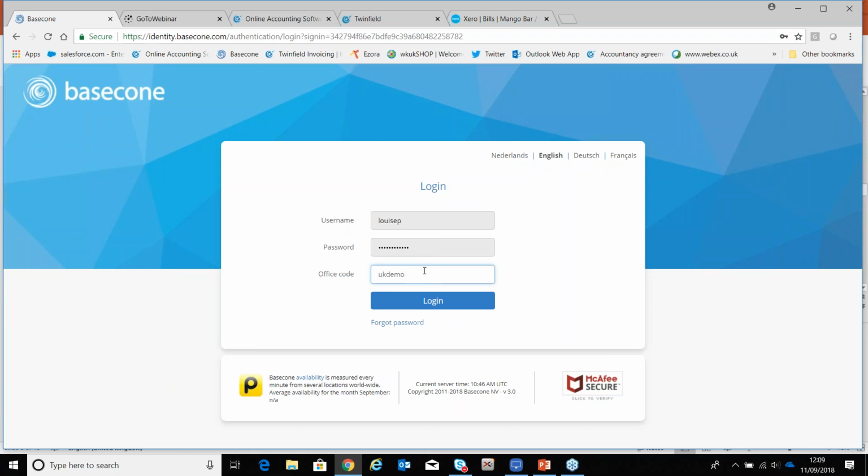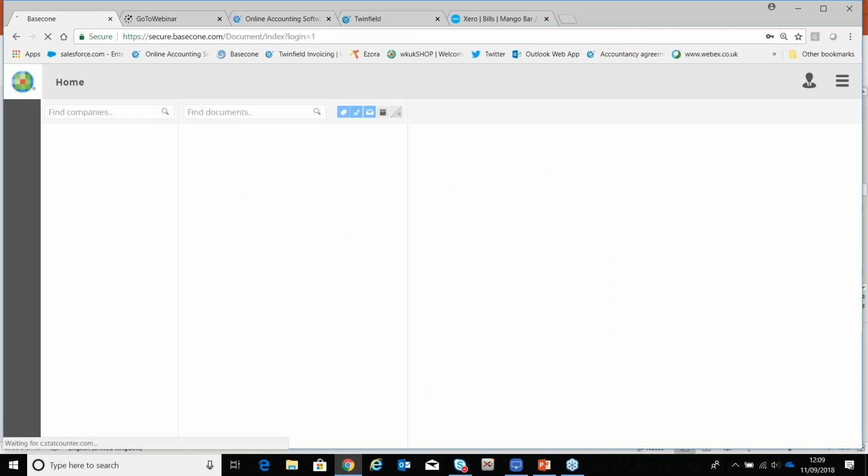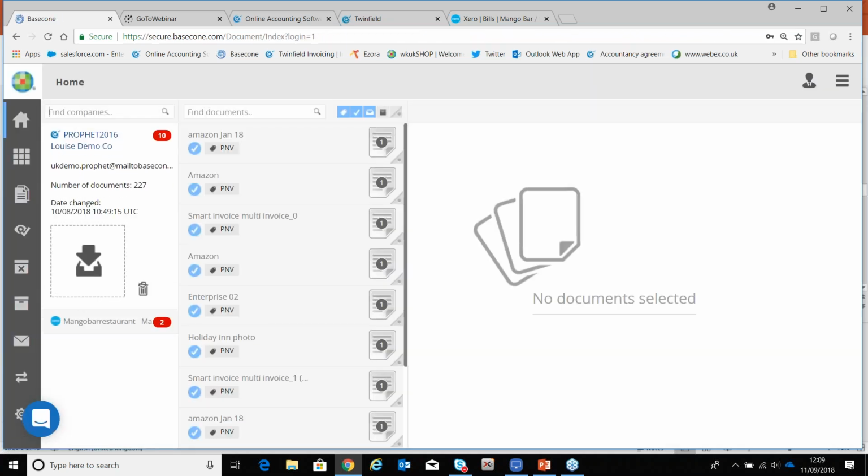So I am now going to log into our UK demo environment as a super user, and there are other user privileges that you can use within Basecone that I'll point out to you. So I just log in to the application. It may be new to some of you. I know, looking at the list of attendees, I have a couple of clients on here as well, so you may have seen this before.